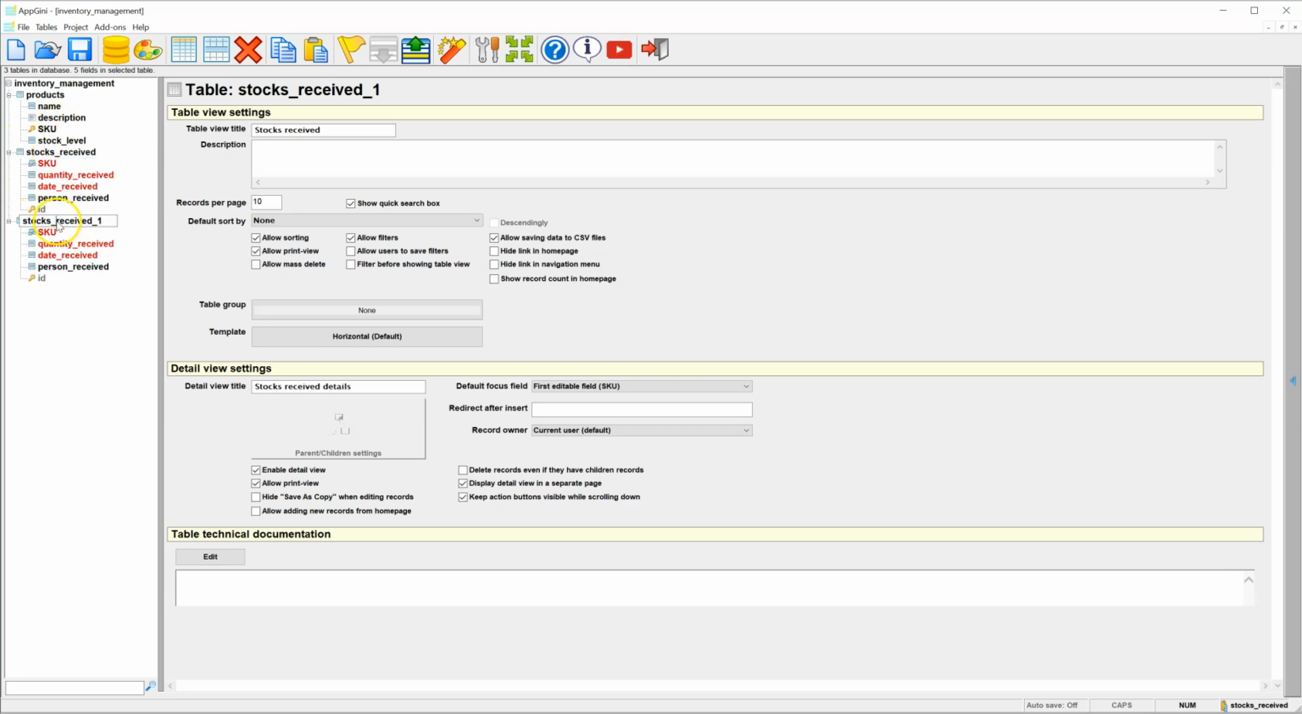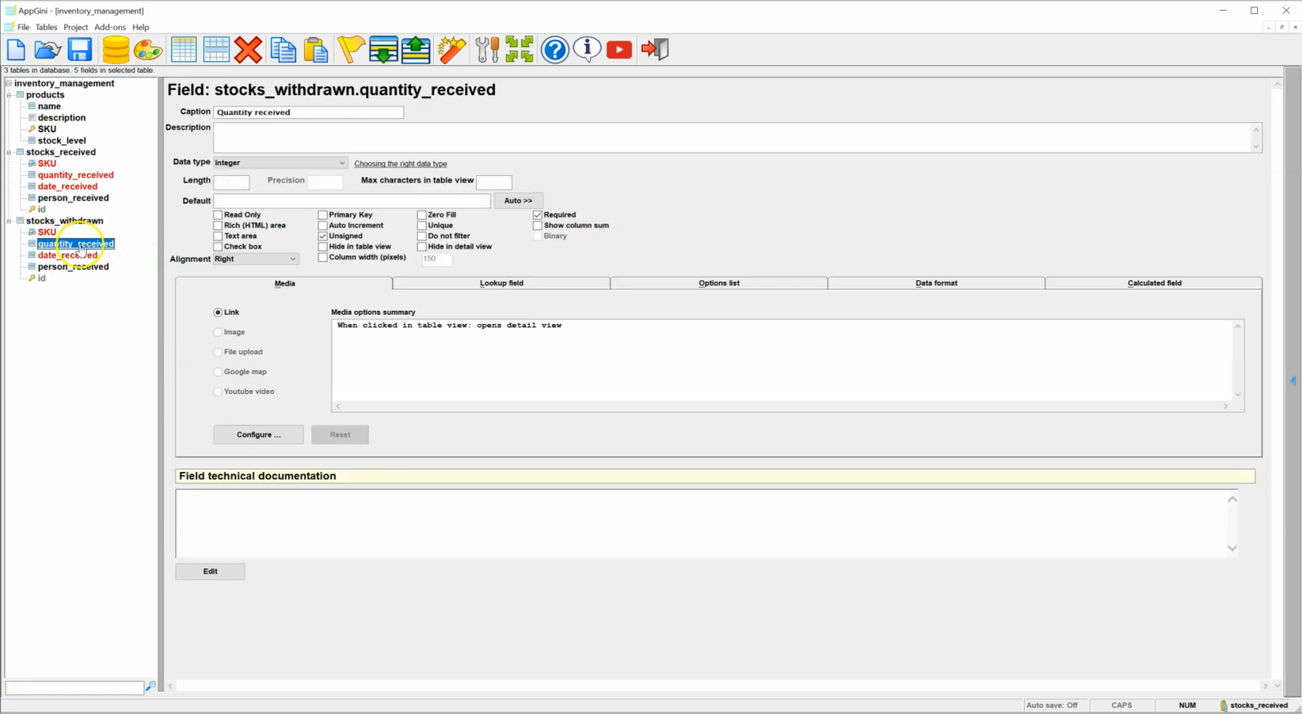I'll just rename the pasted table to stocks withdrawn. And I'll make the necessary changes to the fields. So I'll change the field quantity received to quantity withdrawn, and I'll change the field date received to date withdrawn. I'll also change the field person received to person withdrawn, but that's all. The other fields will remain the same, as well as all the field settings.